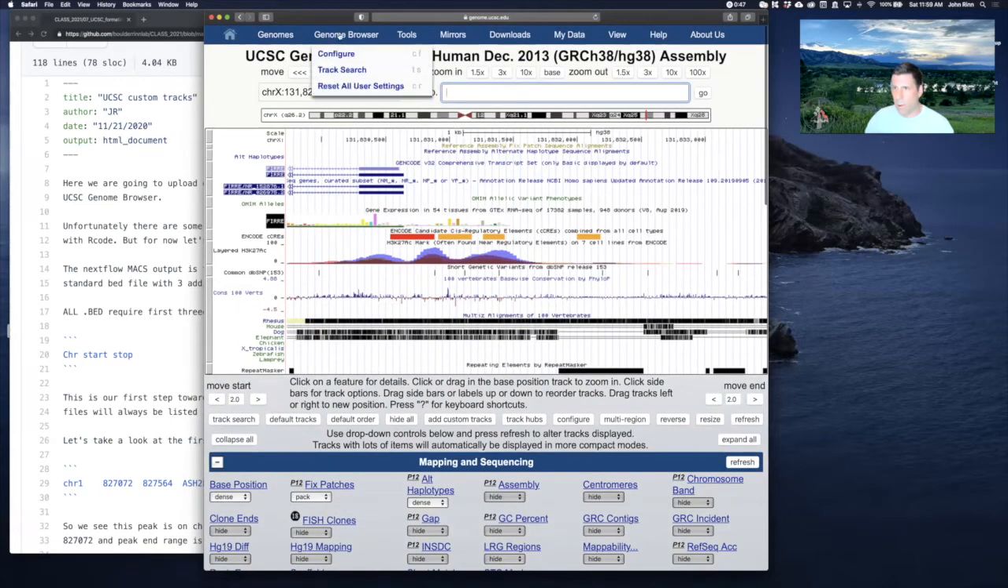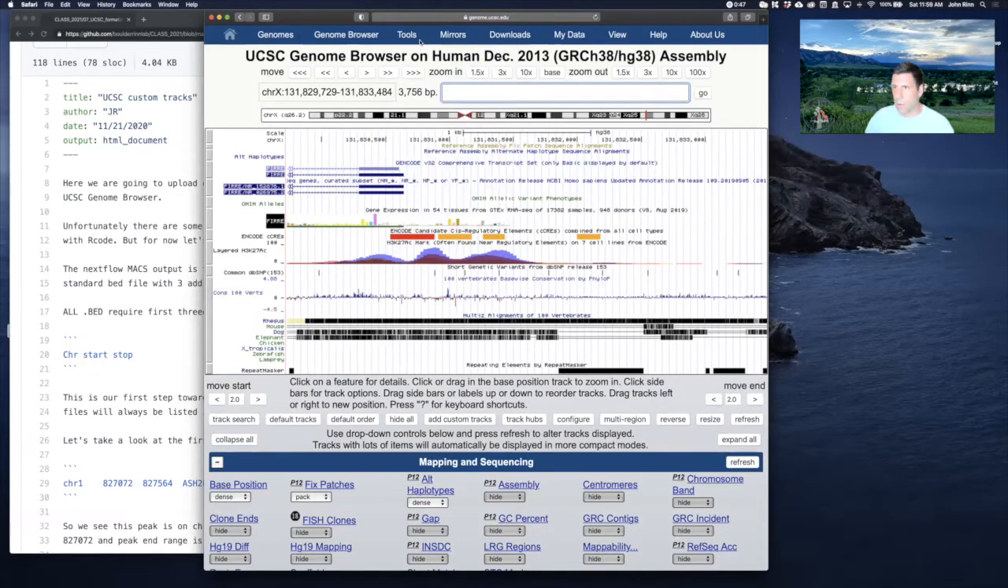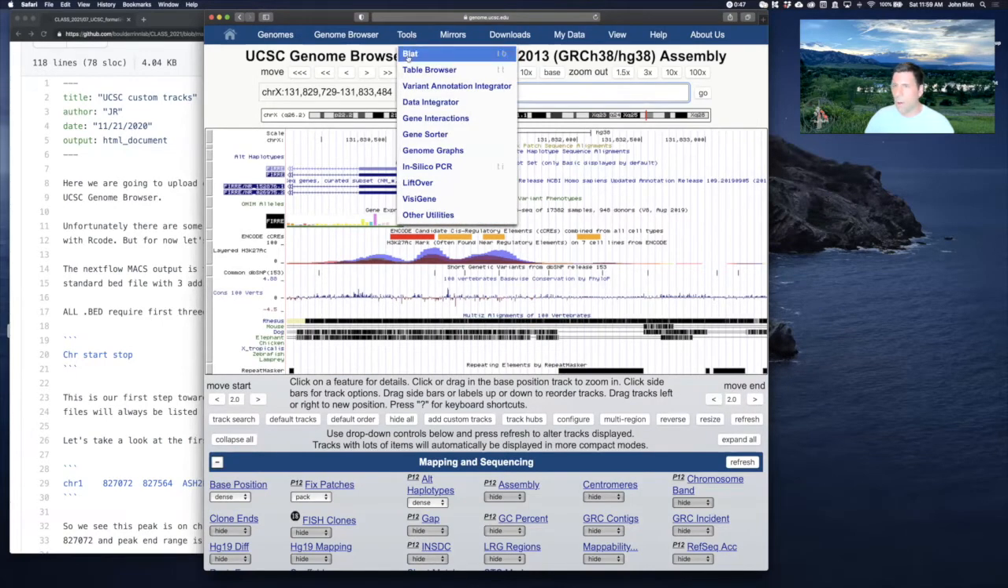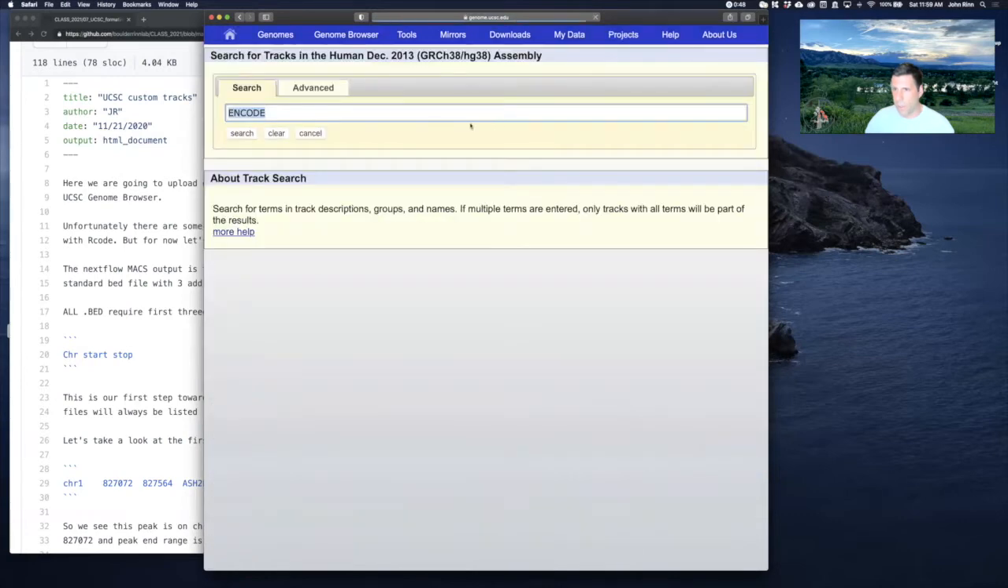But one thing I want to show real quick, there's so many tools in here. BLAT is really useful if you want to take the DNA sequence of this site. You can find out where it is in other species and transfer different genomes here. We'll get into that more later in the class. But for right now, in this Genome Browser button, there's a really useful track search here where you can go look for things you're interested in, like RNA-seq or other keywords you can type in here.